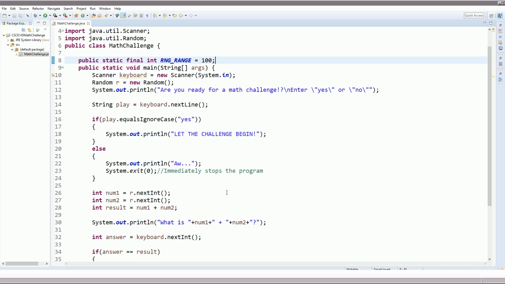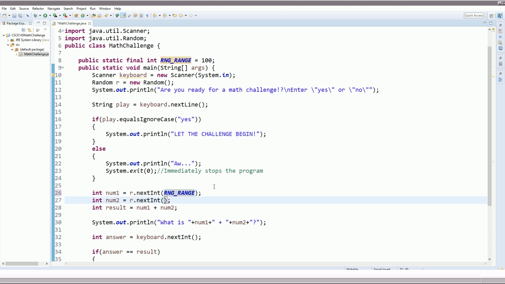Now, because I've read through the documentation and I understand the methods inside this random number generator, I know that I can pass an argument inside of these method calls. So watch this. RNG range, and I'm going to do the same here. RNG range.